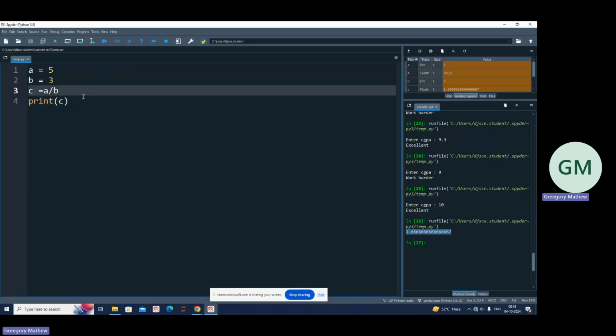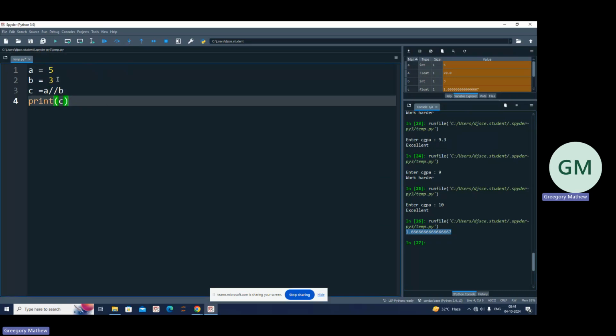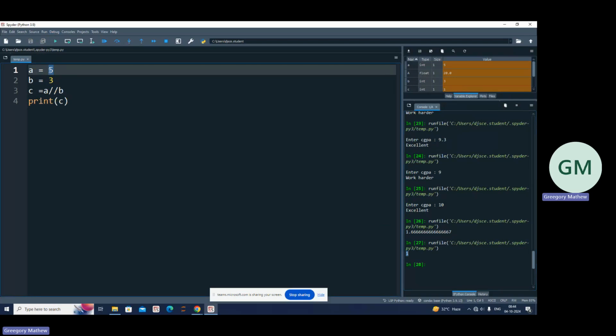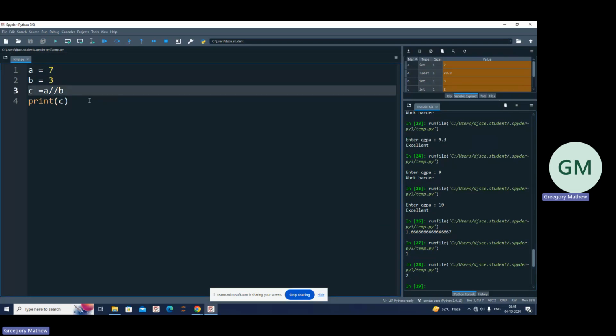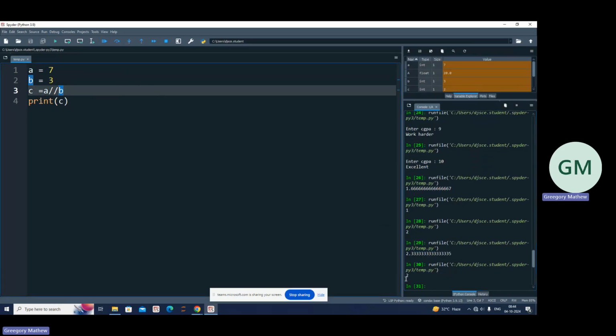Now we have the double slash sign. What this does is give only the quotient part. Initially when you divide 5 by 3, the value is 1.66. The portion after the decimal is just ignored and only the quotient comes in C. So here you can see the value is now 1. If I change A to 7, then 7 divided by 3 has a quotient of 2, but the actual value of the division is 2.333. So when I put one more slash sign, the decimal part is truncated and you only get the quotient.